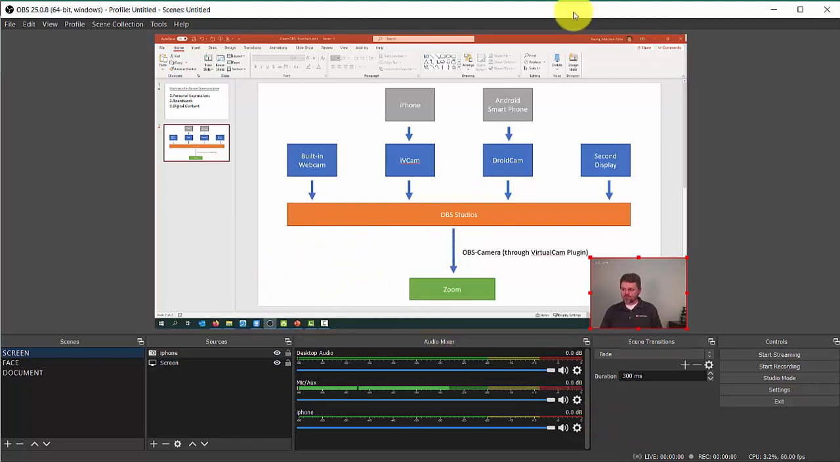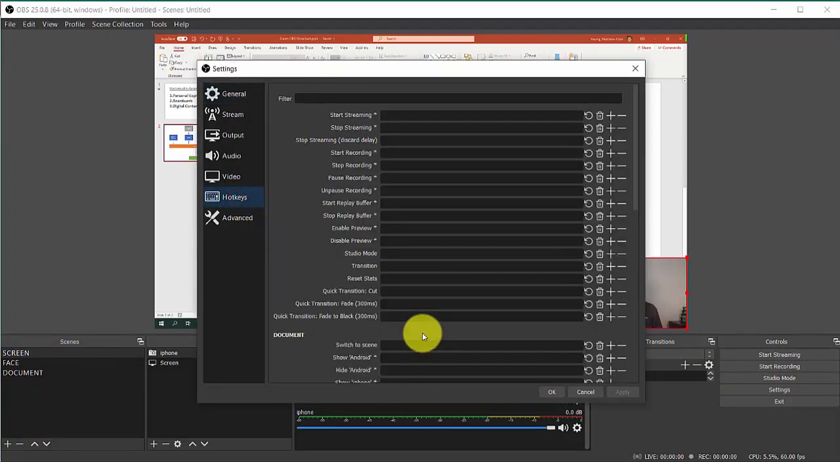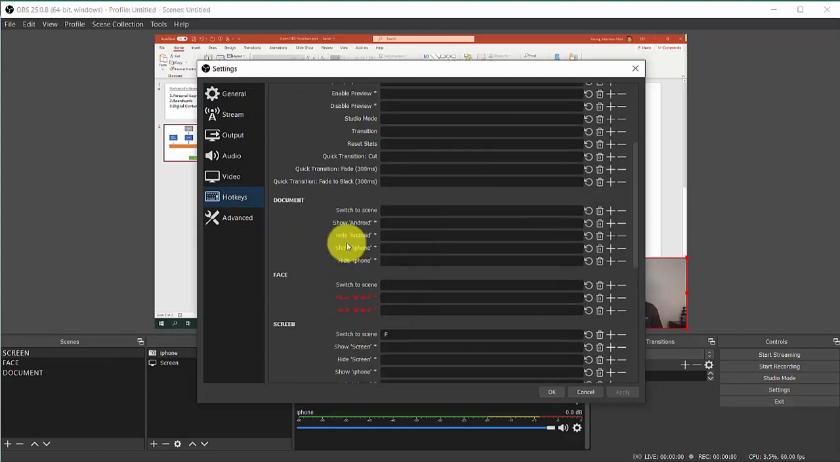Now I like to transition in OBS Studio using hotkeys. To do that, I'm going to go to Settings within OBS, go to the hotkeys button, and every scene that we've created has its own set of sources. So I can switch to the scene by adding a hotkey. For instance, for document, I could do Alt-D. And now anytime I press Alt-D, as long as OBS Studio is open, it will automatically switch to that scene. For the face, I'll use Alt-F, and for the screen, I'm going to use Alt-S.